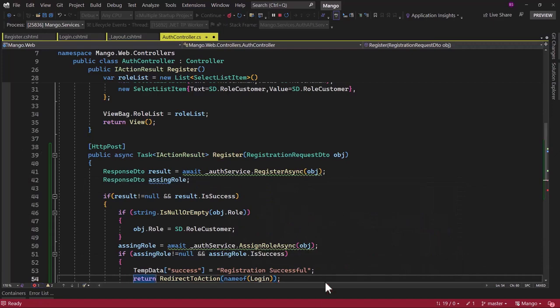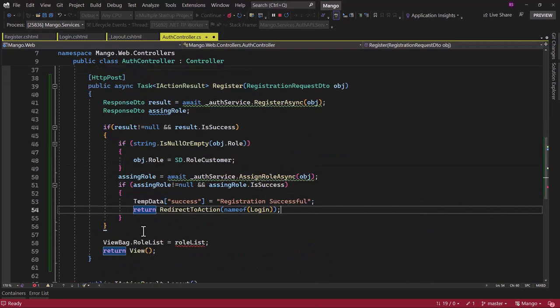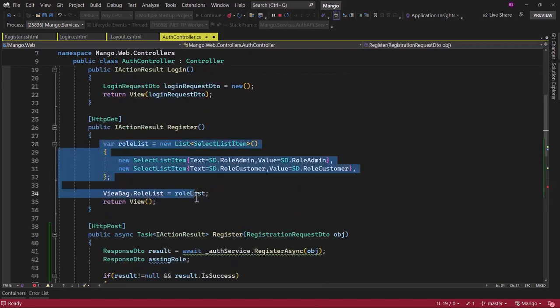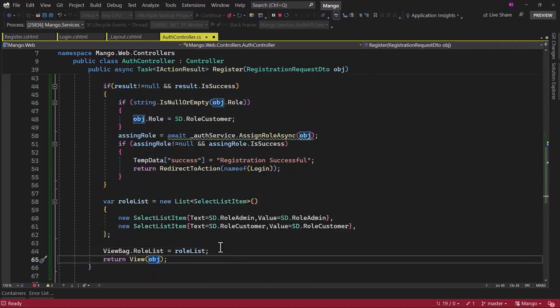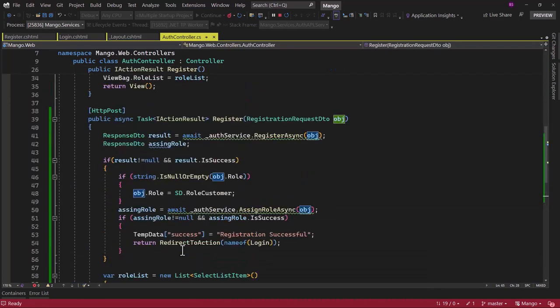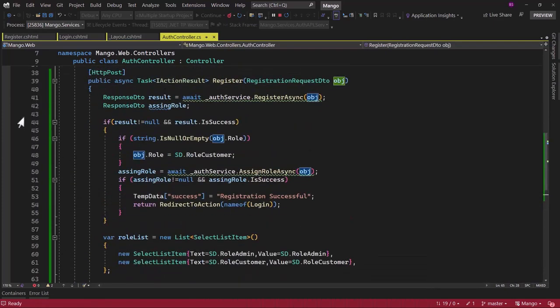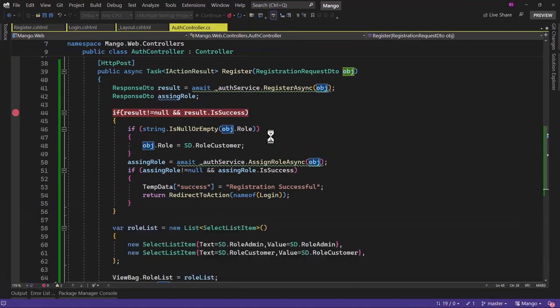Perfect. That looks good. In the else part here, if there are any errors, we need to populate the dropdown again. So let me copy this, paste it here, and we can redirect back to the view with the obj. Perfect. I believe that looks good. Let me add a debugging point and restart the application.